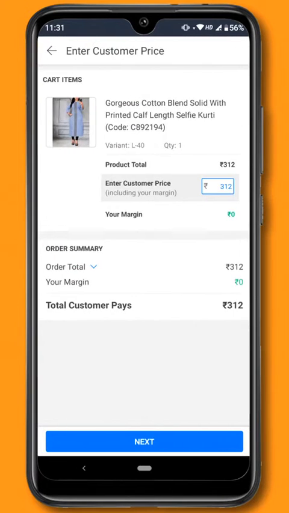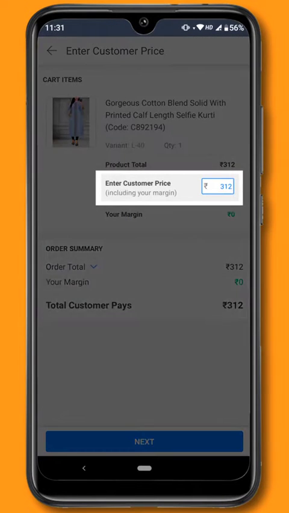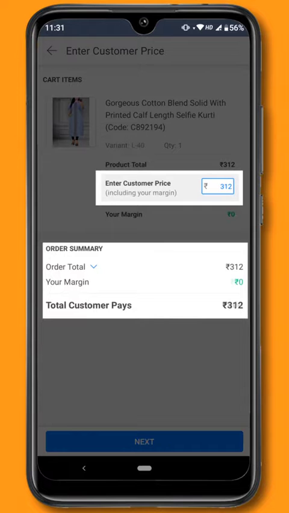Now you've reached the important part, adding margins. Type the final price in the Enter Customer Price box. This includes the cost plus your margin.